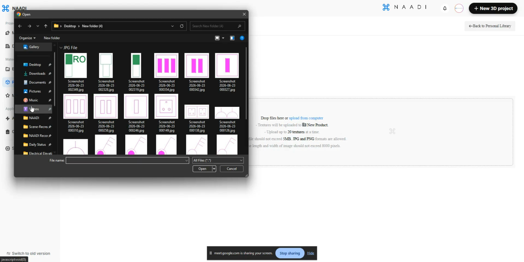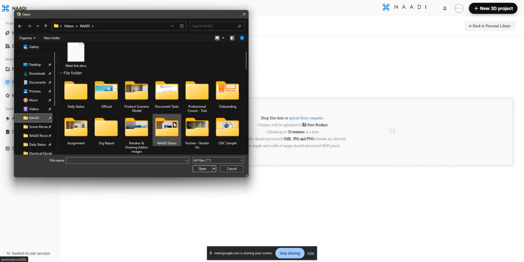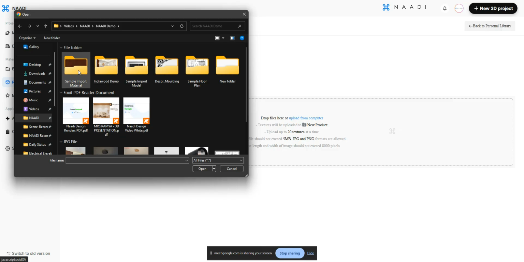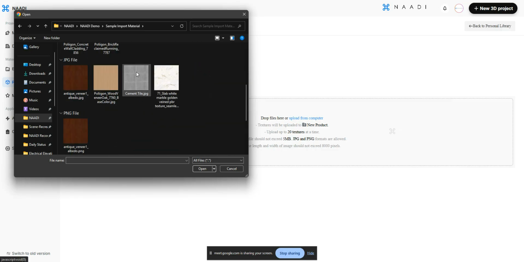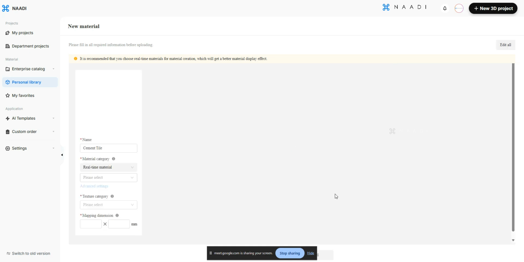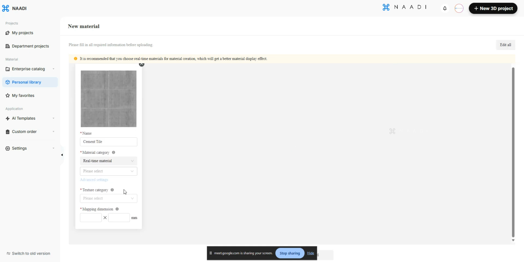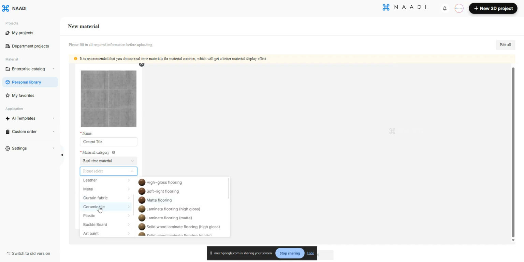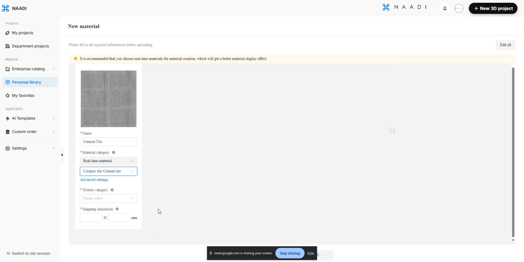Let me just upload one sample finish here. Let's just say that I upload this. Once you upload a finish here, it will ask you for three important criteria, right? Material category needs to be set, texture category needs to be set, and mapping dimension needs to be set, right? So in this material category, like I said, you can be specific about it, or if not, you could also select others. In this case, this technically comes under your tile, and I'm just selecting it.